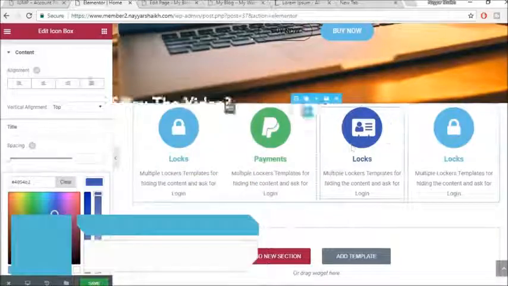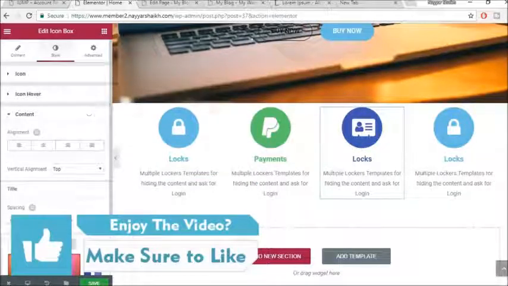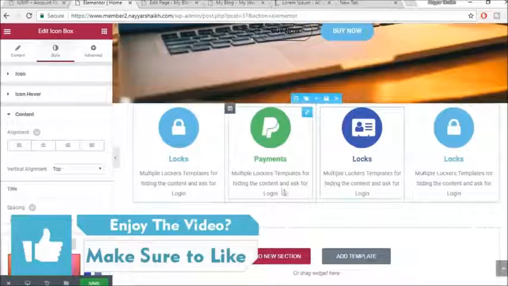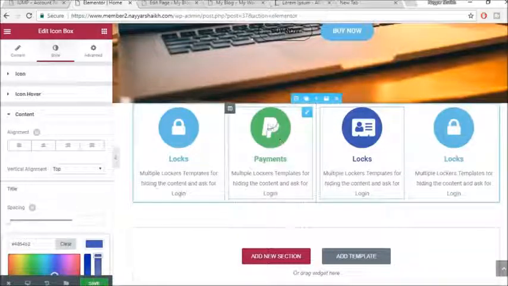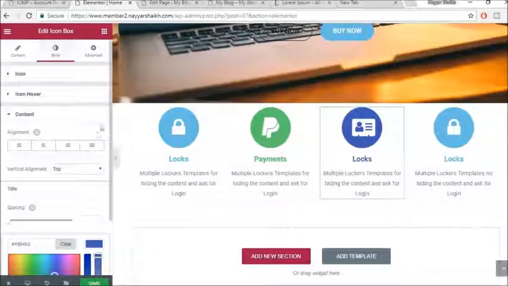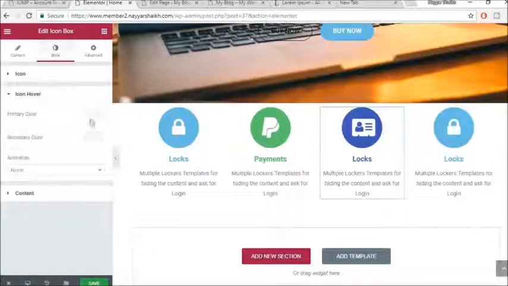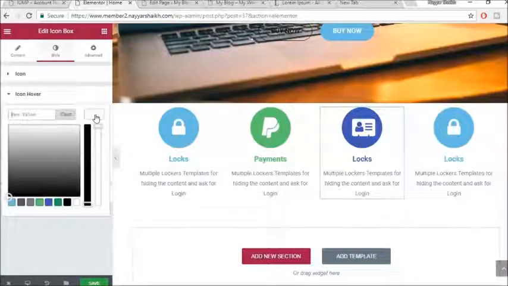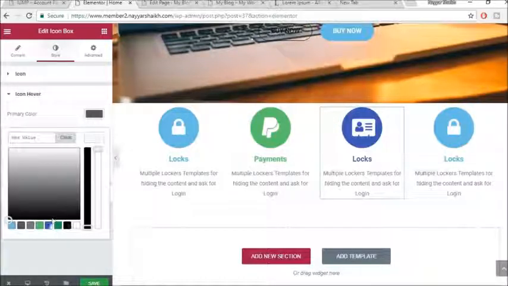You can also add some animations or some hover effect. For example, now what I want, suppose this is the color of the icon, but when someone hovers over this, I want the effect to change. So you can also add that. You have this icon hover over here. So suppose you want to change the color of the icon to maybe gray, and the background color to maybe green. So you can do so.